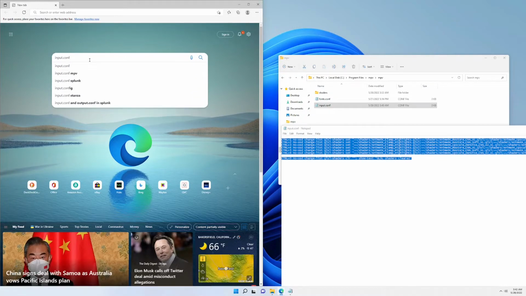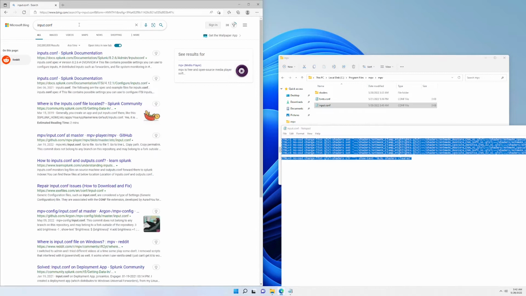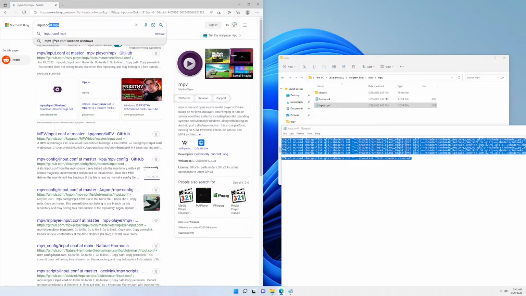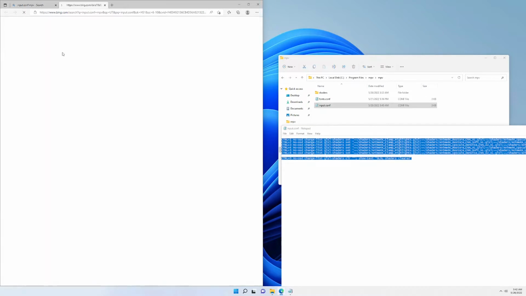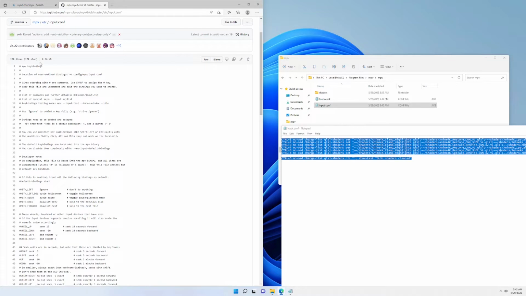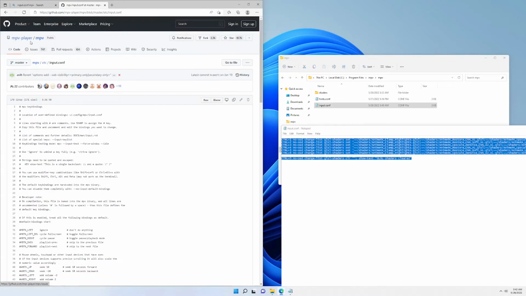input.conf. Oh, I missed something. MPV. We need to make sure we have this because if we don't, then we're not going to be able to find the specific input.conf file we're going to find. So once we found it, and it's specifically by MPV player, we're going to go to raw.